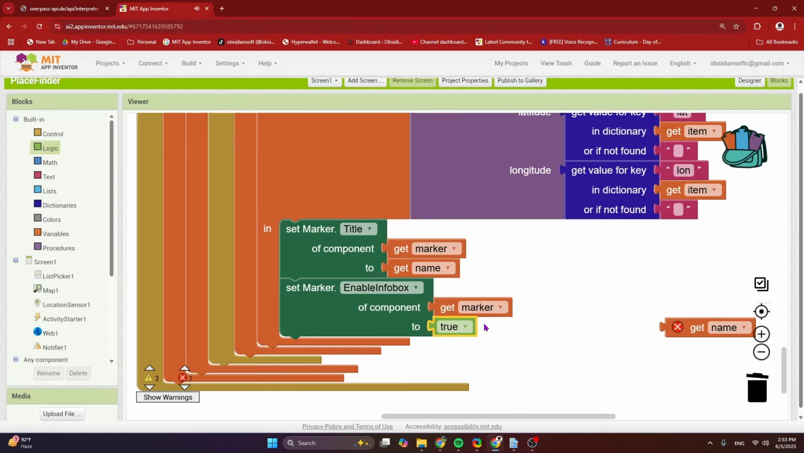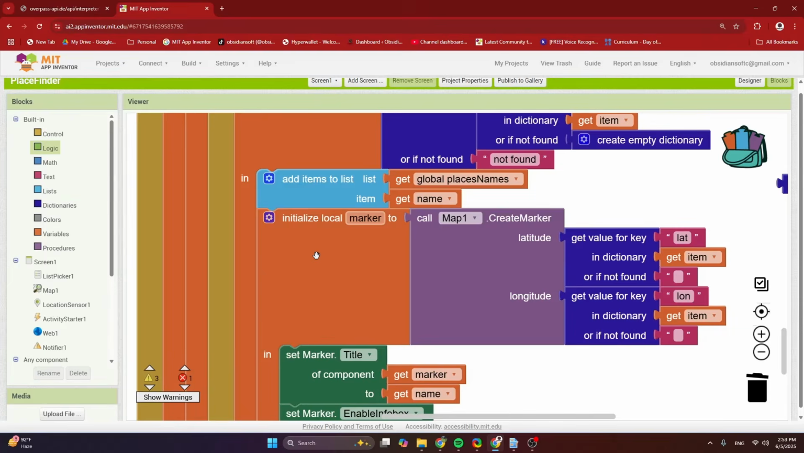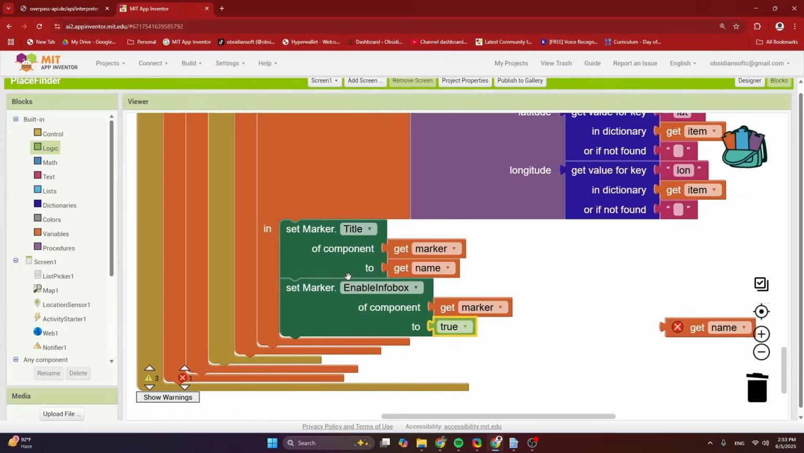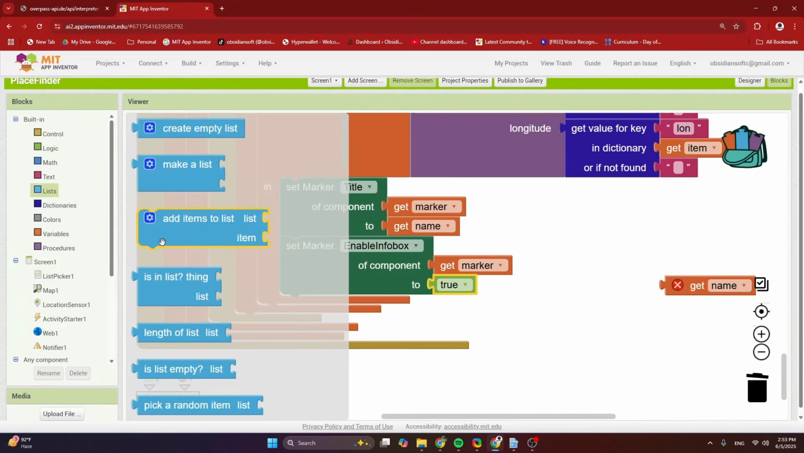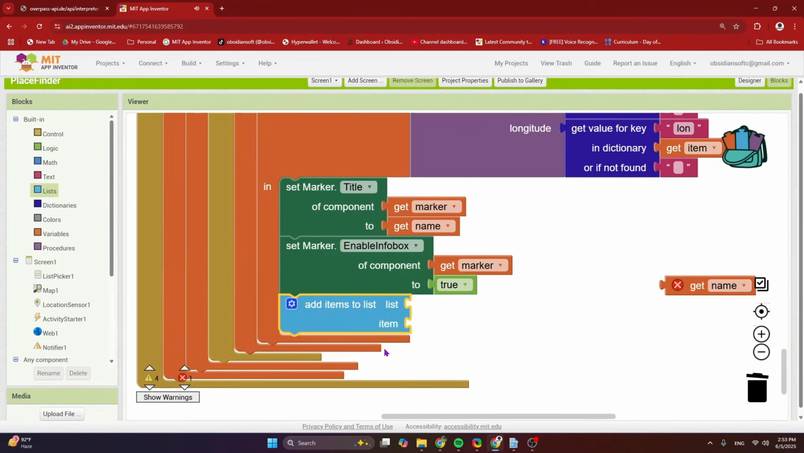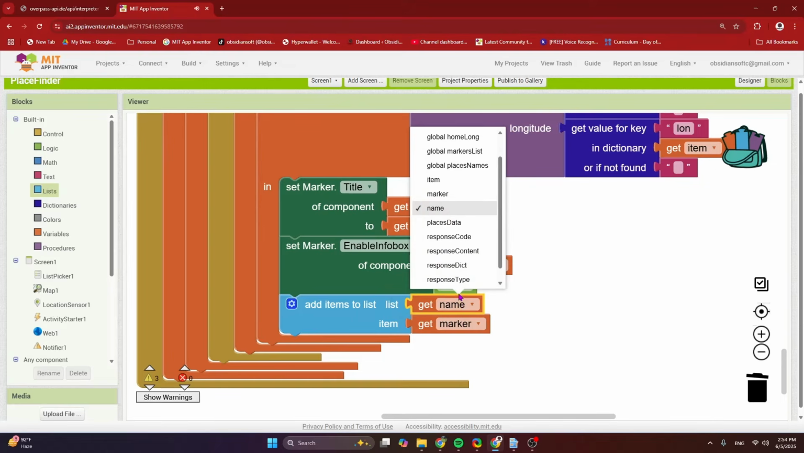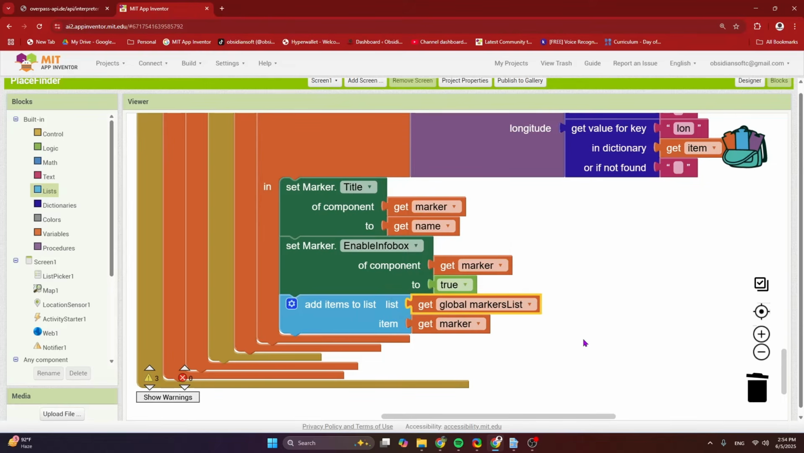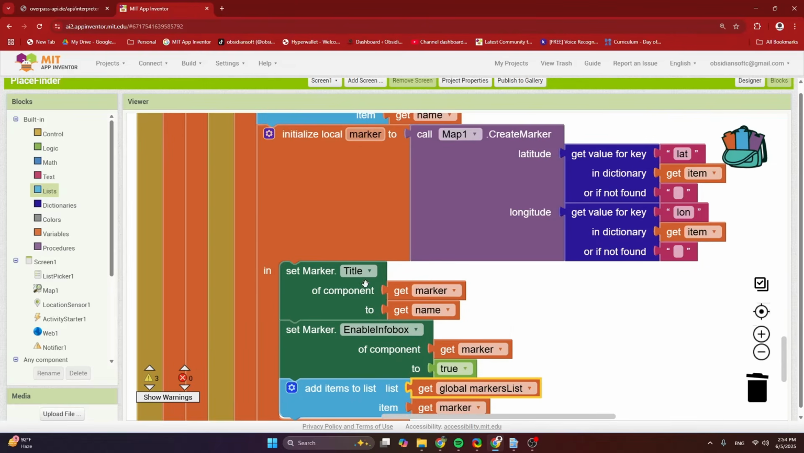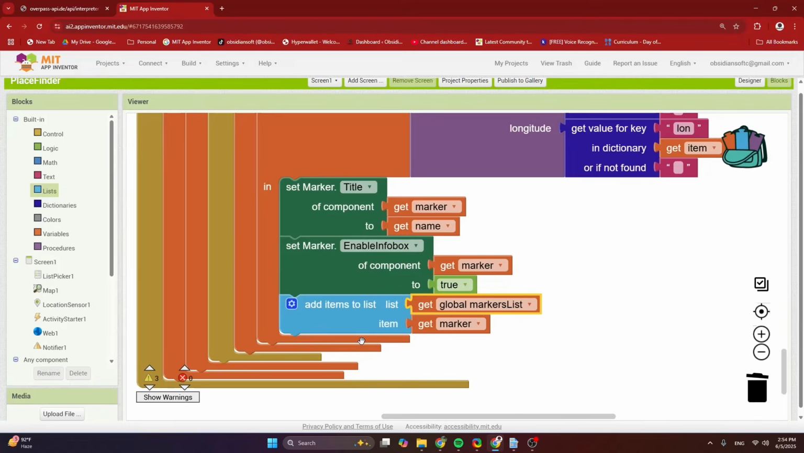Okay, and what next? Now I'm going to add this dynamic marker to my markers list too. So from lists, get the add items to list block, right click, duplicate the marker, and I can actually reuse this get block and choose markers list here. So our marker has now been added to the markers list.